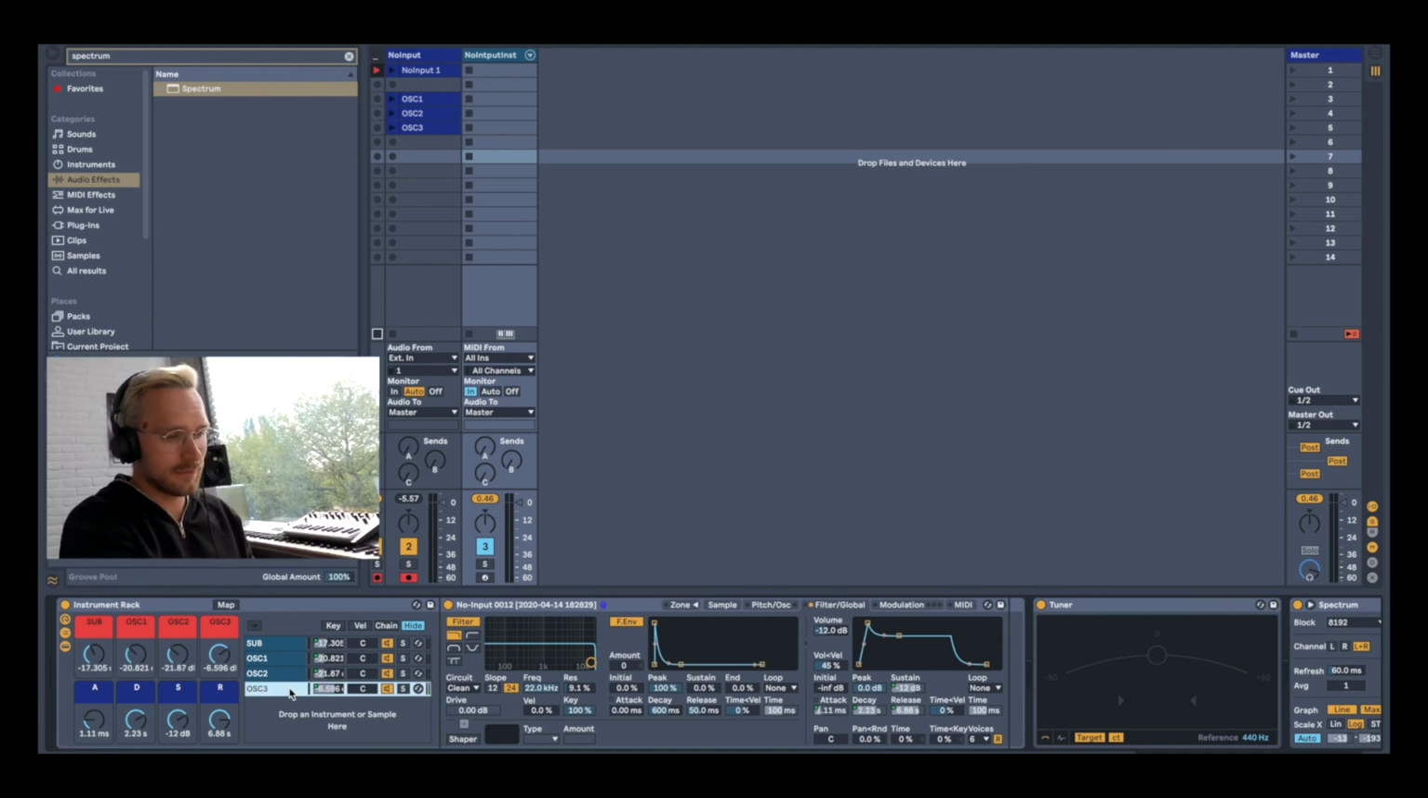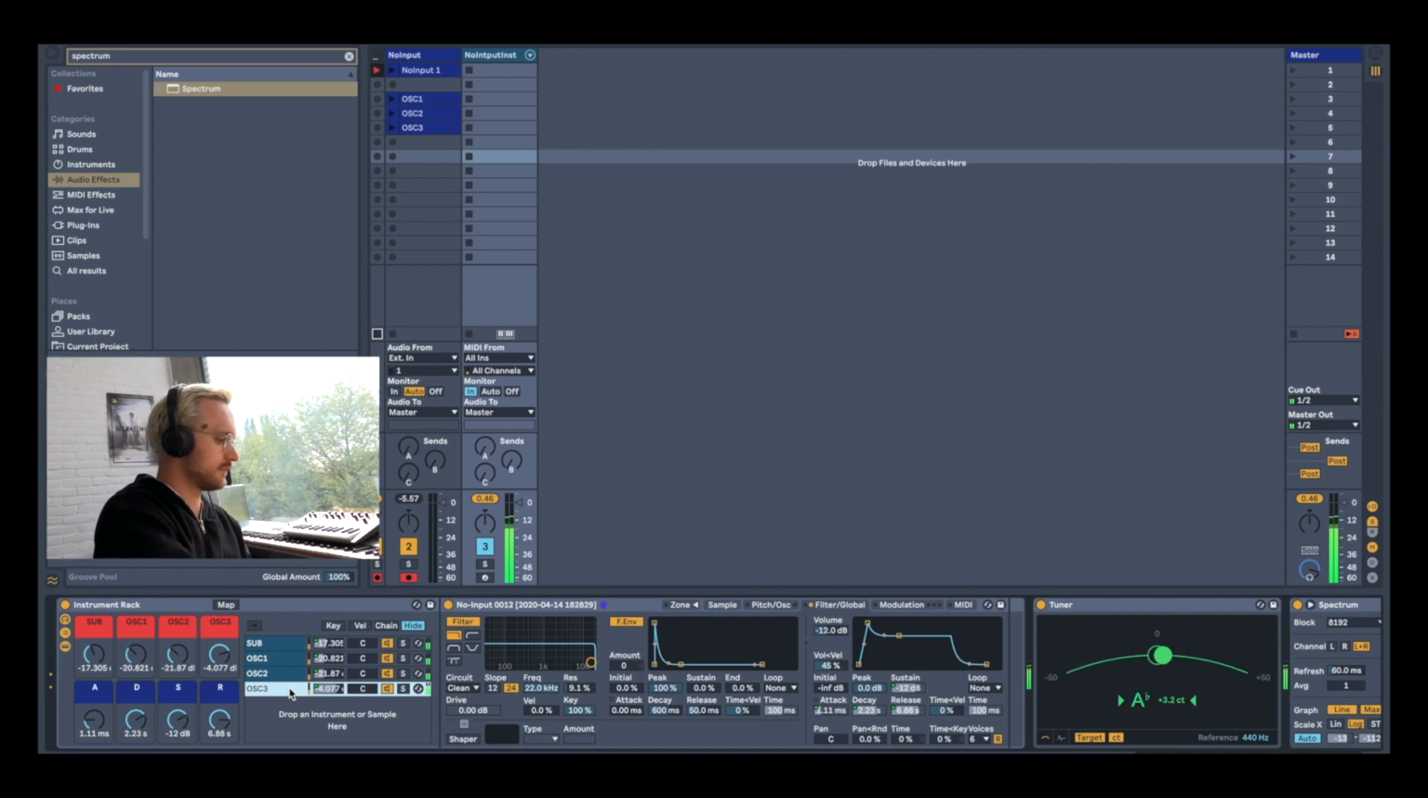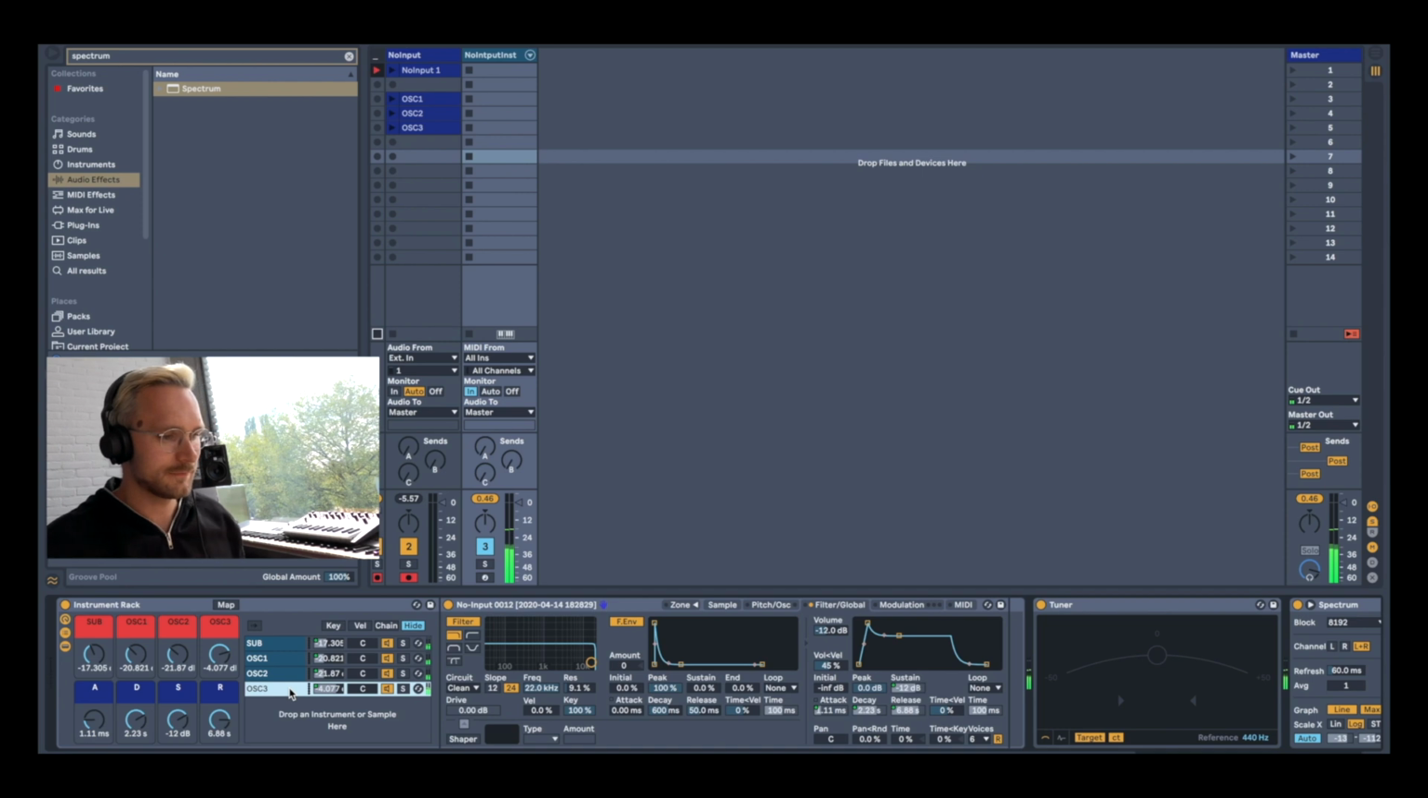Apparently I assigned that third oscillator here an octave too high, but I really like it. Yeah, I think I'm gonna keep it like that.